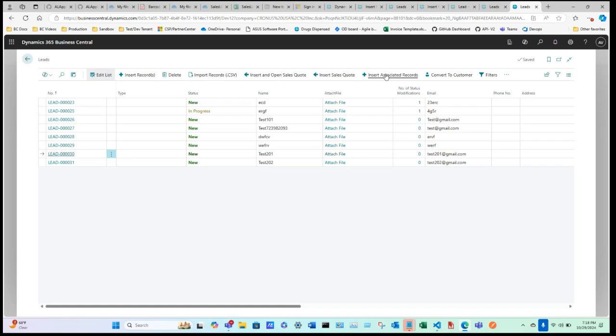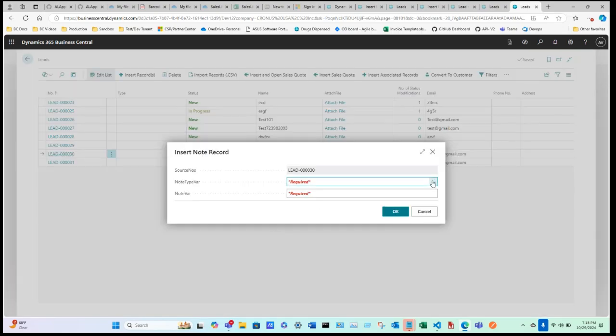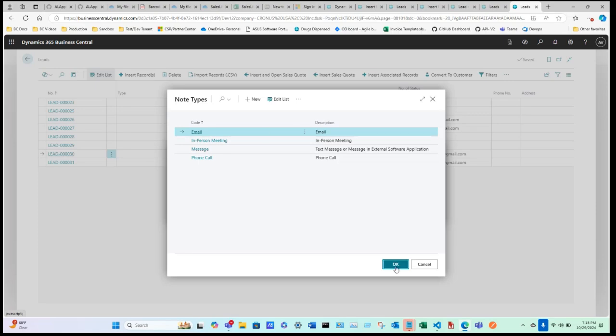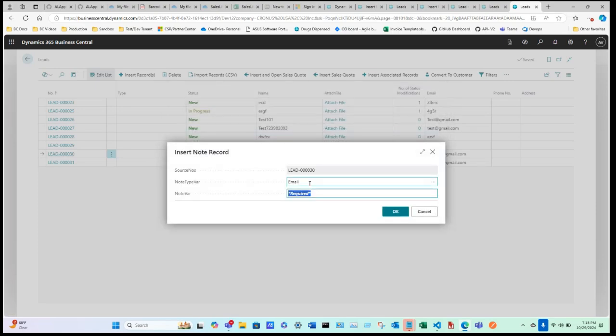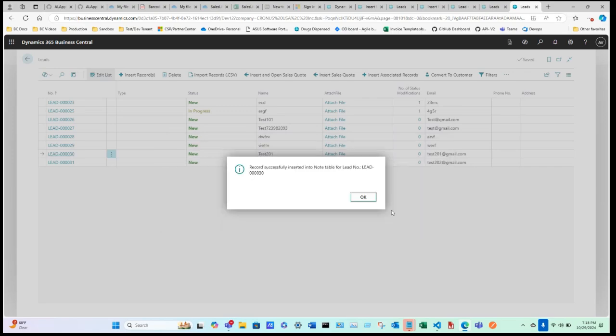I'll click on this insert associated records action, insert note action. So we'll modify the note type, say it was an email that was sent. This will look up to the note type table object, and we'll have a note here. So sent John an email following up, or whatever this data needs to be. Click OK. So this will insert a record into the note table object for that respective record in the lead table object there. You can see that this message dialog box is populating, verifying that.